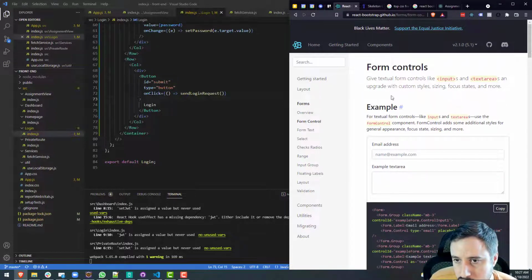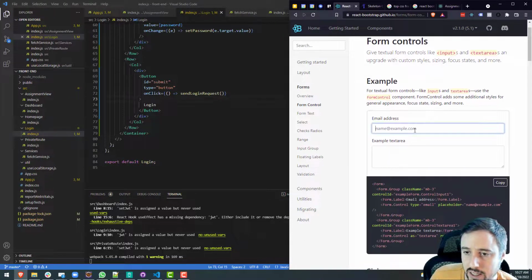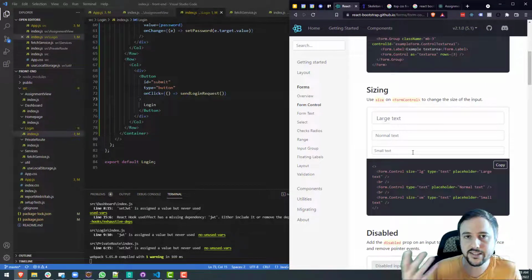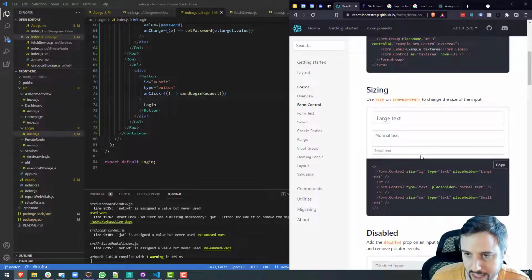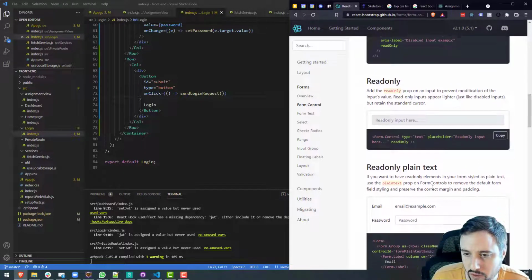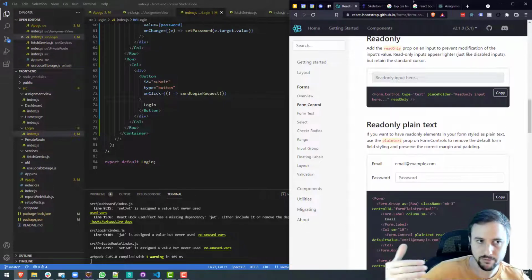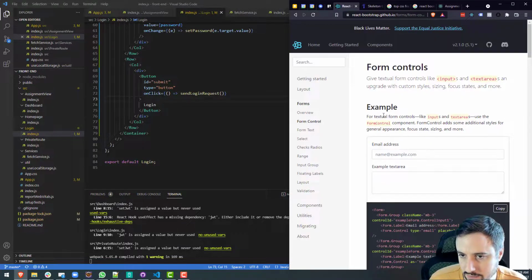So form controls give textual form controls like input and text areas, and upgrade with custom styles, sizing, focus states, and more. So you see when you focus on it, it gives it that blue halo around it. So there's some neat things that you can do here with form controls, and obviously the beauty is in the eye of the beholder here. So it's up to you in terms of how you want your stuff to look and feel. So it gives you sort of a very big, broad utility library to play with, right? So I kind of like the default.